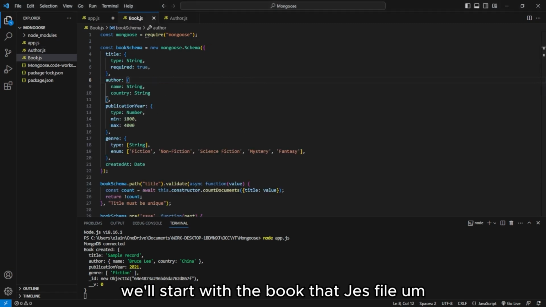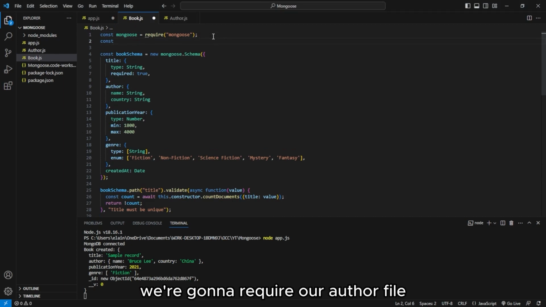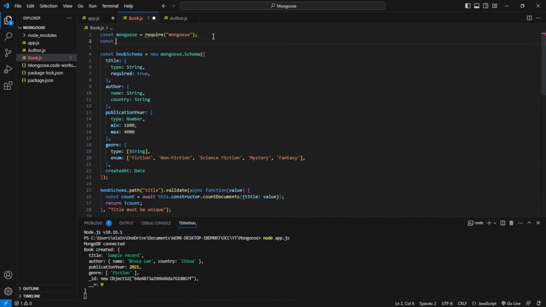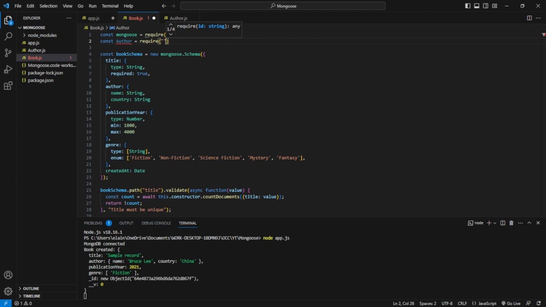So for us to get started, what we are going to do is we'll start with the book.js file again, and then this time we're going to require our author file. So let me see. Let's name it author. And then we're saying we want to require it. Okay. There. That's the file we're looking for.